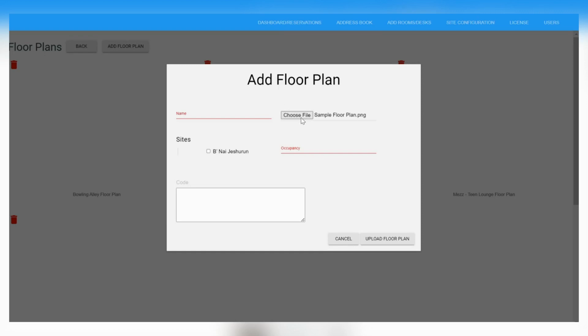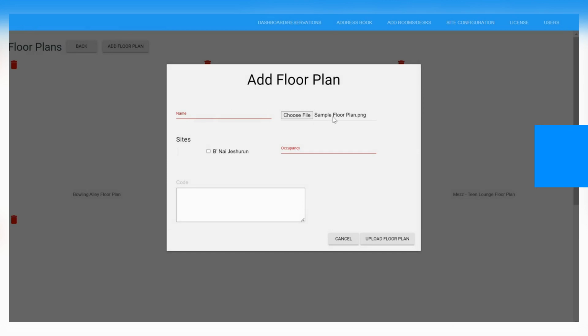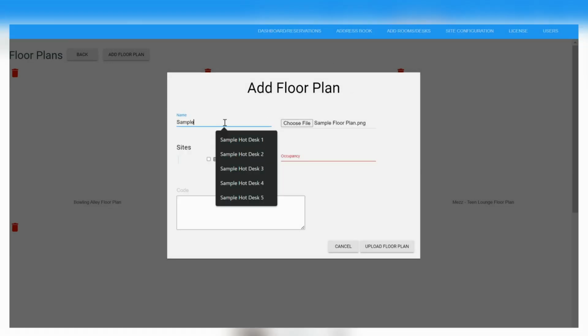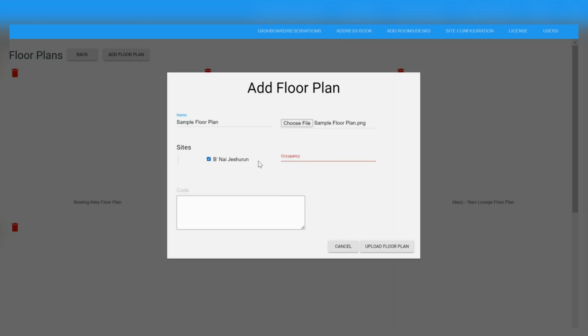Upload the blueprint of your floor plan by clicking the Choose File button and select the file. Your floor plan should be in PNG or JPEG format. In the Name field, add the name of your floor plan. Then select the name of your company under Sites. And you can set the occupancy according to your floor plan's capacity.